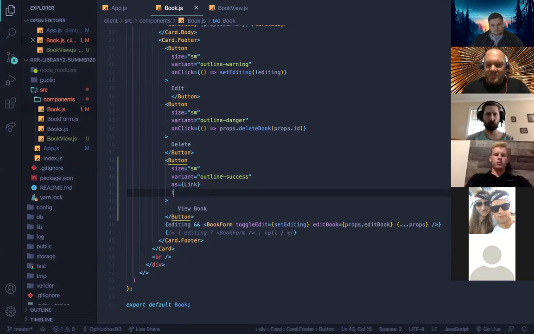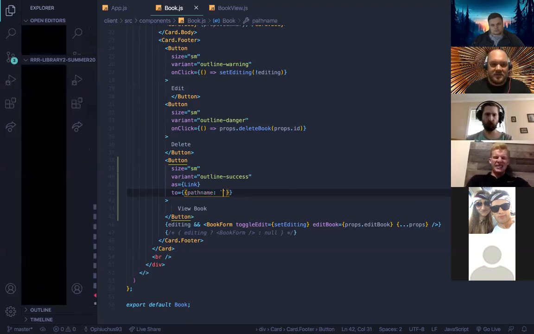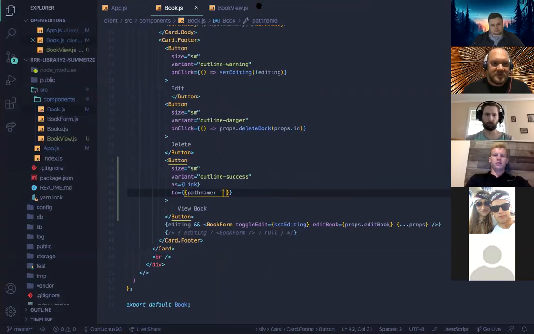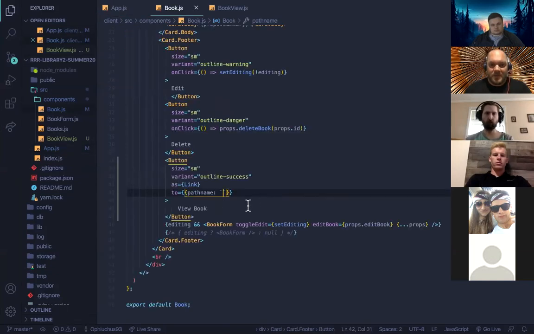And then we're going to give it a path. So it's going to be a link to, and we're going to give it a path name. And here we're going to pass in that same path that we did here, except we have to interpolate to get the ID, right? So let's pass that in.